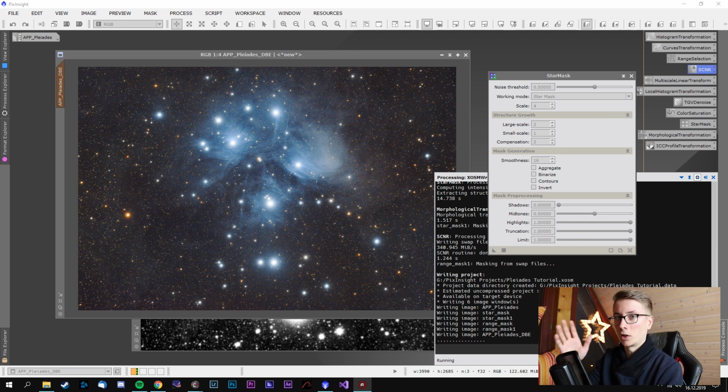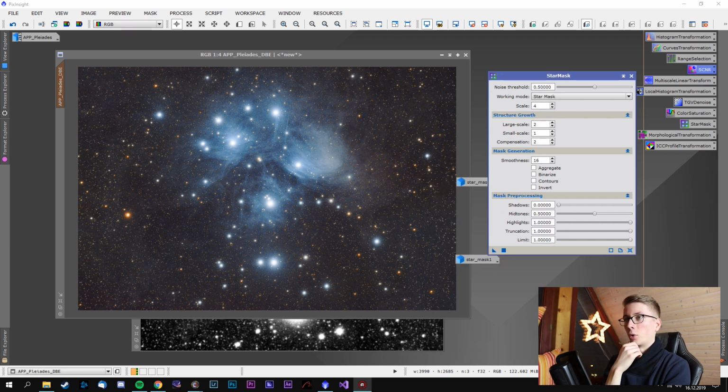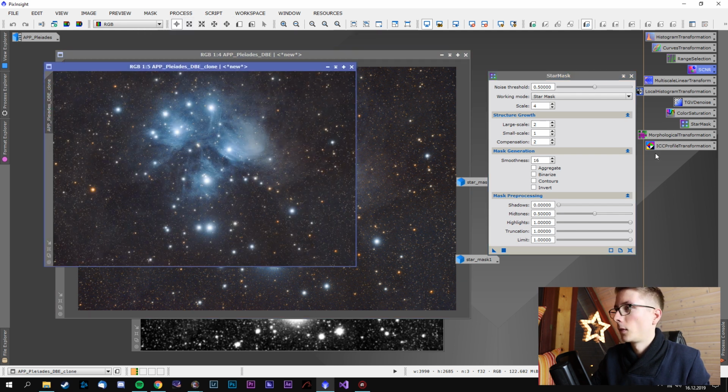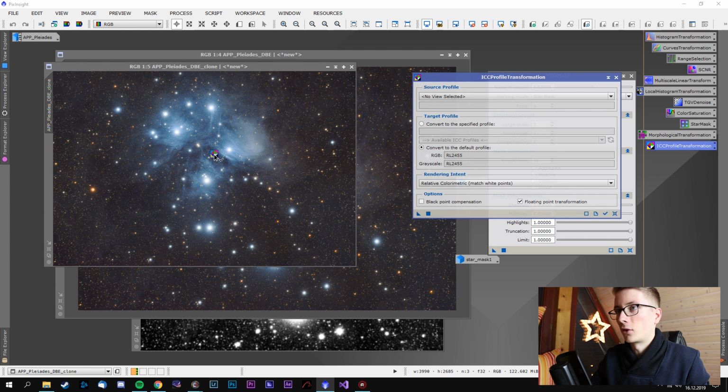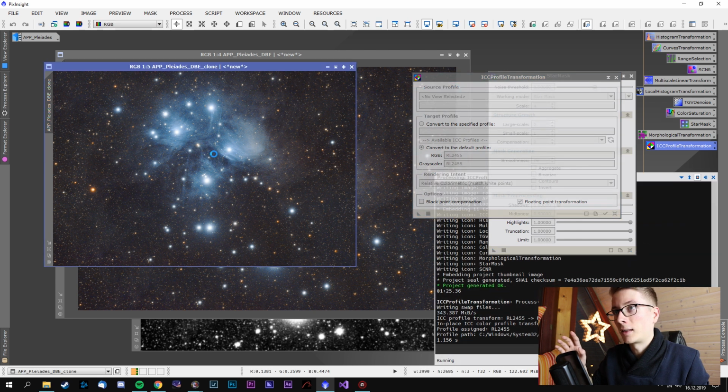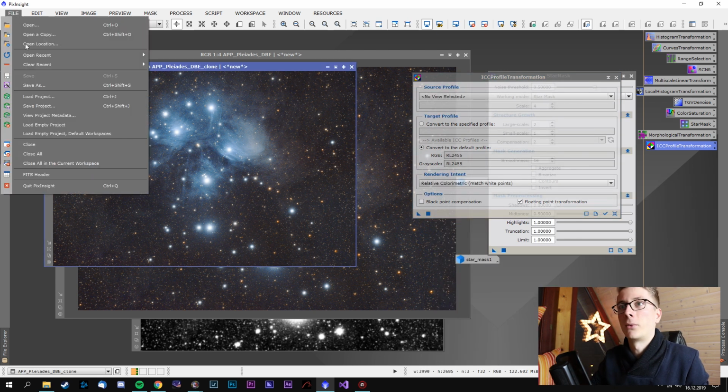And the last step now will be to make a profile transformation. I hope I'm doing this correctly. I only read it in a book once. I will remove the mask, create a copy, apply the profile transformation to it, and now we can save this one as our final image.